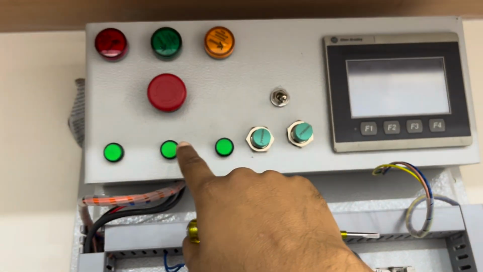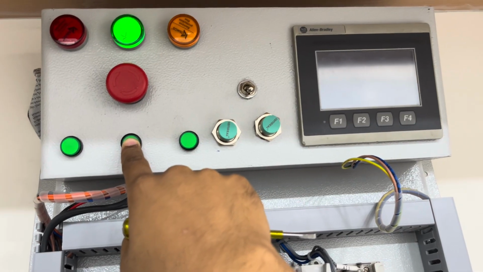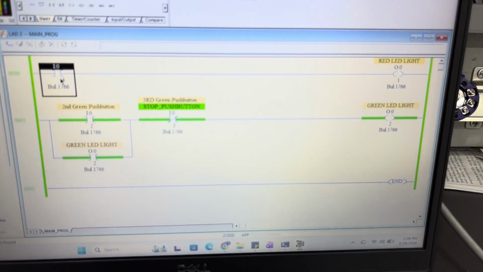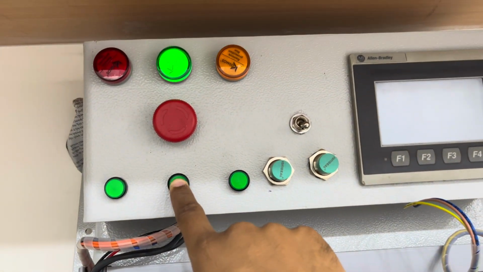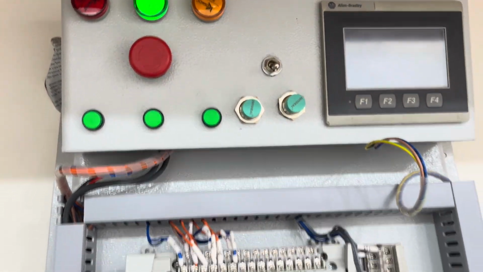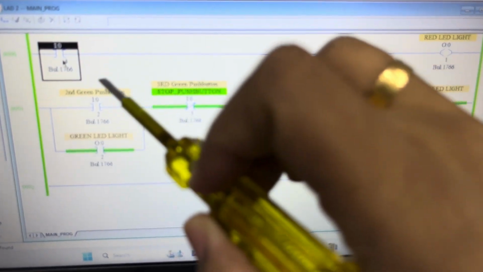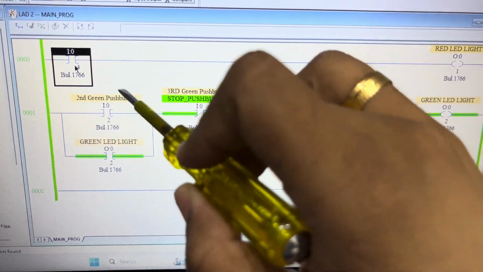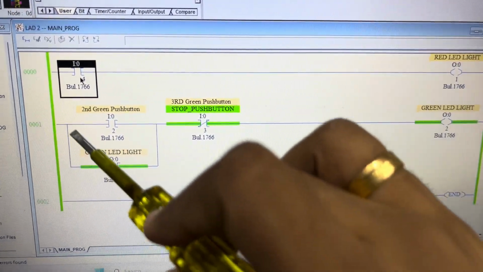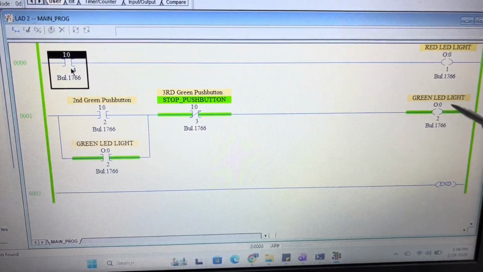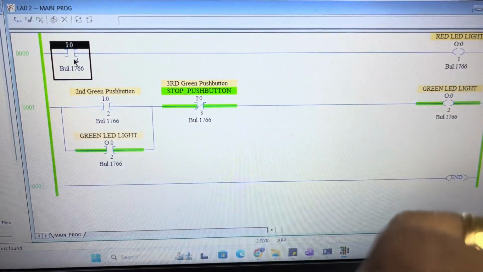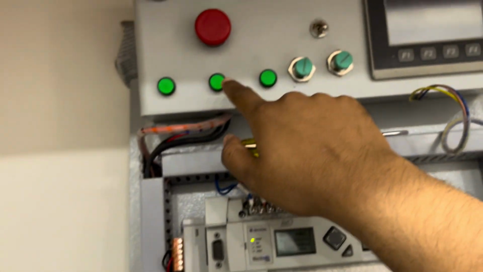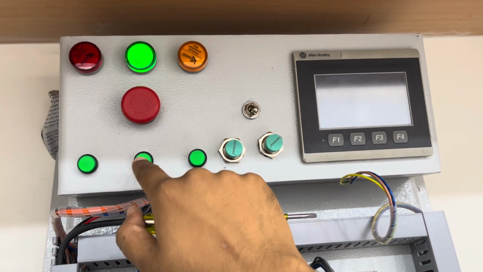So let me press this. I'm pressing it, I have not released it, my LED light is on. And let me show you over here. Can you see? It is on. Now if I release this, still my LED light is on. Even though this is off, my LED light is on. Why? Because now we are getting a bypass supply line from this parallel output instruction. So even if I press this repeatedly again and again, nothing will happen.